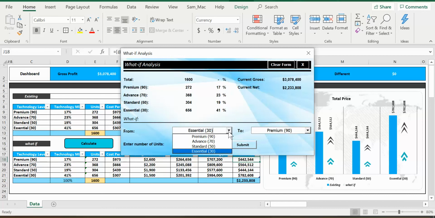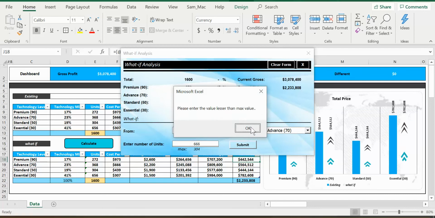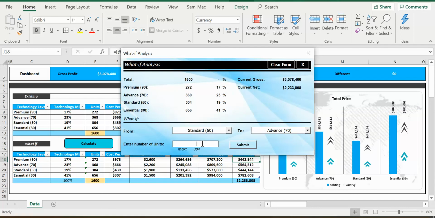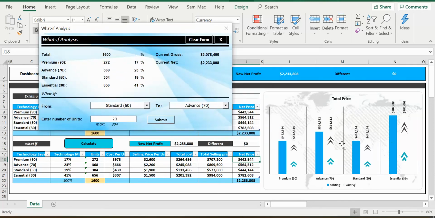We want to move from standard to the advanced, for example, and you can see this is the max value that you can enter, because in standard only that many units are left based on this one. So you can enter only that much. If you enter more than that, there'll be a pop-up and you cannot go ahead further. So please enter something lesser. I'll put maybe 20, and then you can just submit. When you submit, the graphs and everything will get amended.